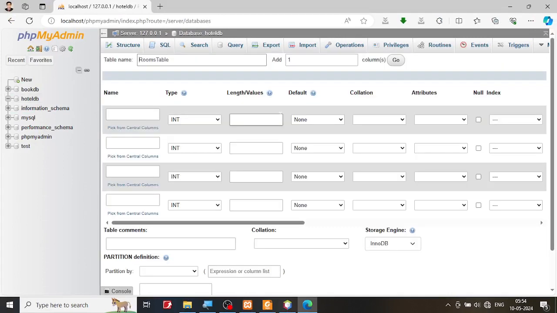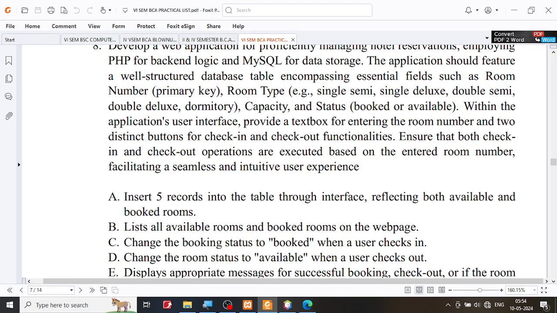So what MySQL is going to do is create a table called the rooms table, and within that table it's going to give you some details. So let's look at what it is doing. We are supposed to create a room number which is primary key. So I'm going to go and say room number.